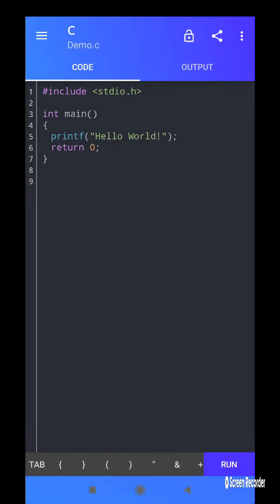This is the programming environment. The line numbers are given on the left. In the bottom, we have various special symbols. We can move the symbols. All the special symbols used in C programming are given here. You can use these symbols also. For alphabets and digits, we can use the mobile keyboard. To run the program, I have to click the run option in the bottom right corner.